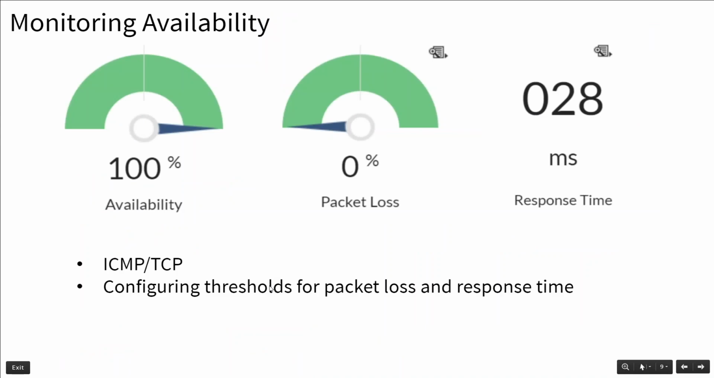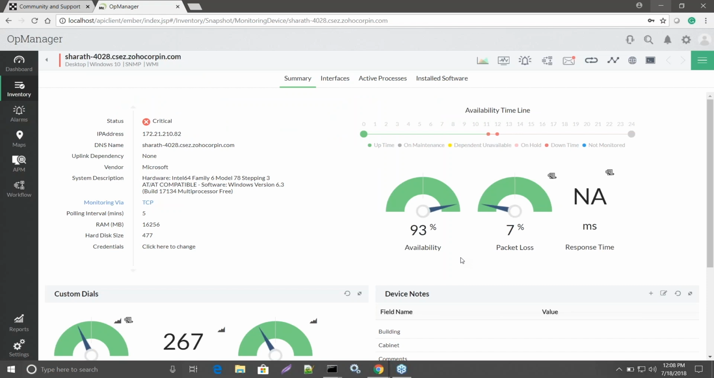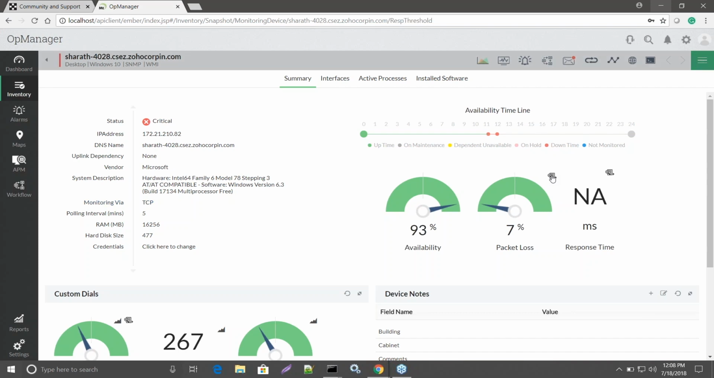So the next is about configuring the thresholds for packet loss and response time. Packet loss and response time are also important metrics which we monitor when we talk about availability, as if there is so much packet loss due to congestion in the network or the response time is huge, then obviously there is a problem on the network. To identify that, you also have an option to configure thresholds which help you understand exactly how it is. Above the packet loss dial you have a threshold configuration icon.